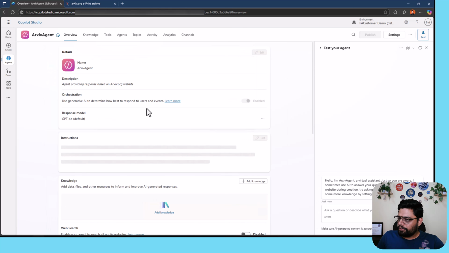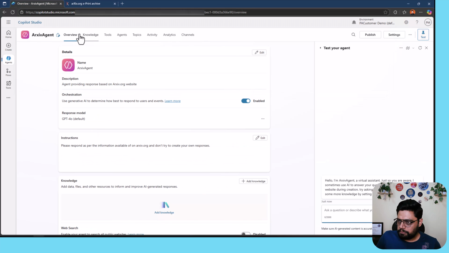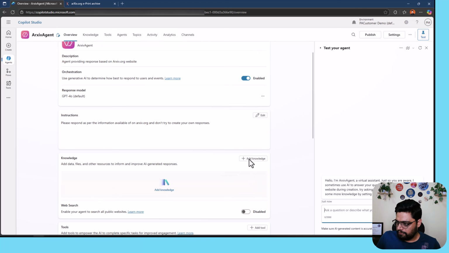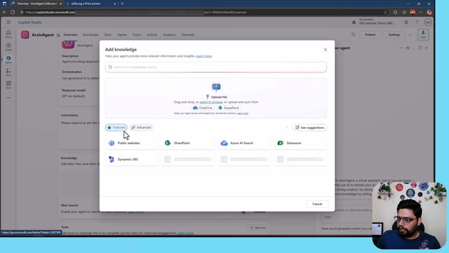We need to configure a knowledge source, because right now the agent does not know which repository or which knowledge to refer. Knowledge is nothing but we will provide the information of this website. We will ask the agent to look up this website. So in the knowledge tab we can add that, or we can add it from here as well. So let me click on add knowledge and public website, because that's a public website.